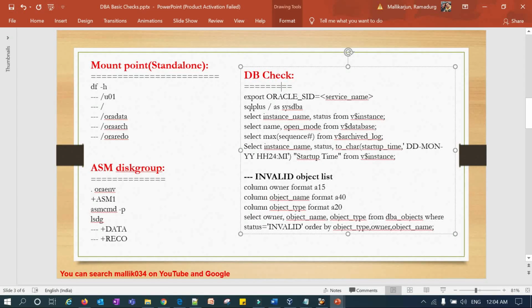The DB check is nothing but connecting to your database and checking whether your database is in open mode or mount mode. You can select instance name and status from the instance view. The instance should be open and up and running, and the database should be in open read write mode, and you also have to check your log sequence number and everything here.